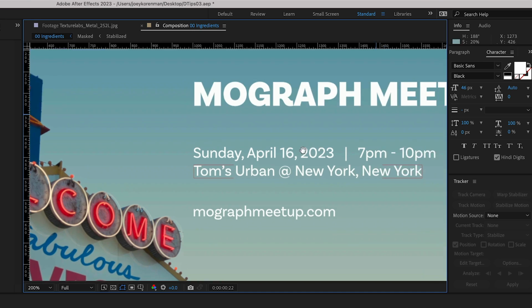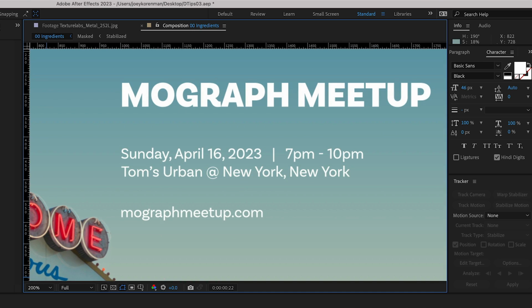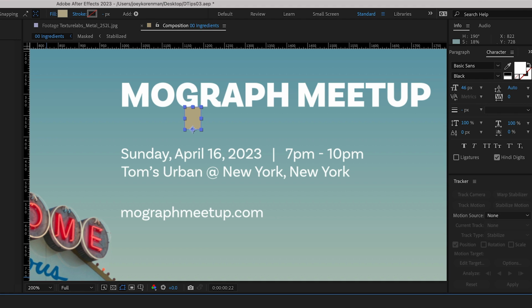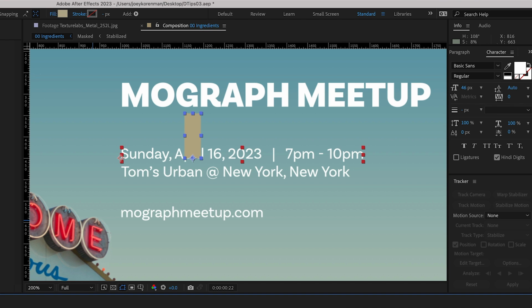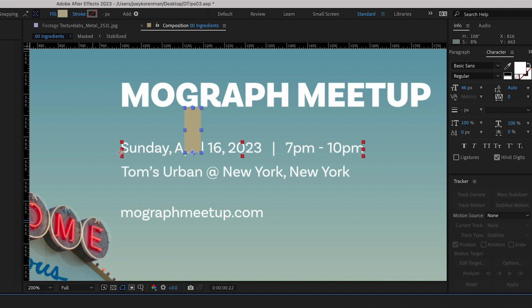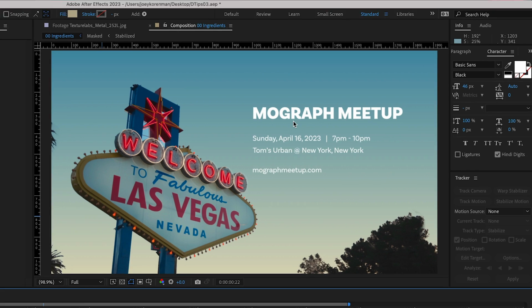So let's zoom in and start spacing these things again. I'm going to turn the text guide on, and instead of 300, why don't I set this to 600? So it's now 6 times the height of a lowercase letter on this type layer. I'm going to drag this down to the bottom of the lowercase letters. Then I'm also going to select that type layer and nudge it up until it's touching MoGraph Meetup. And now that distance feels more appropriate.